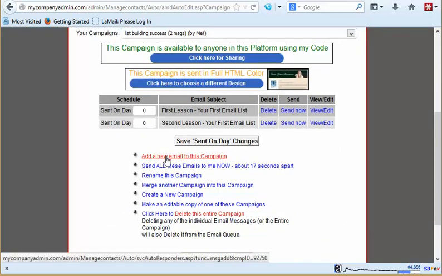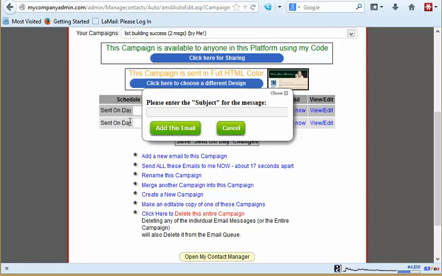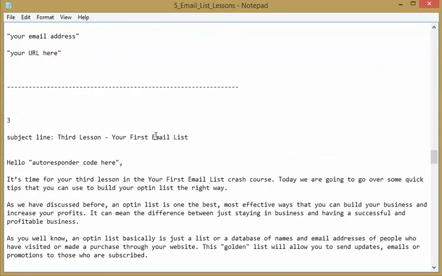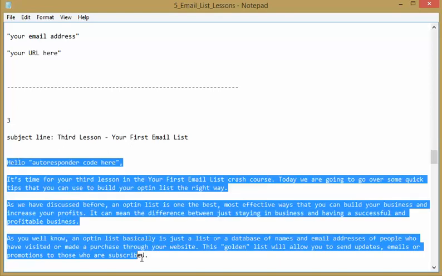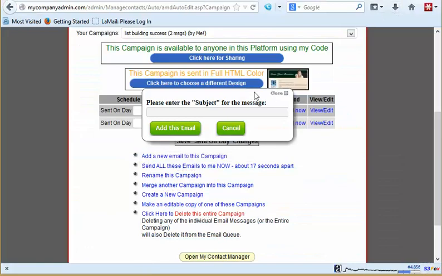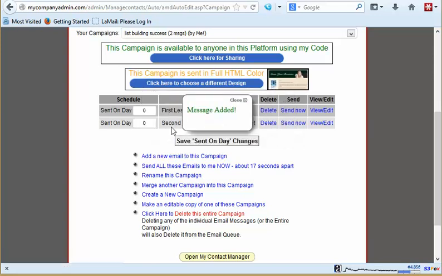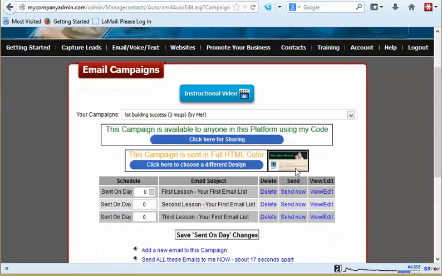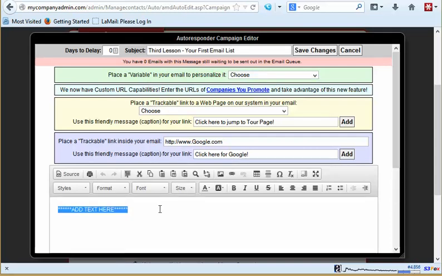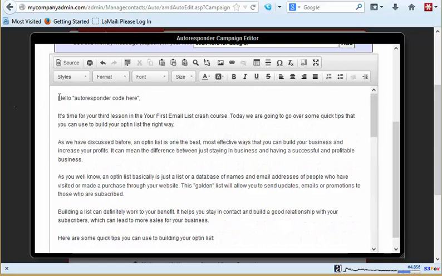Add an email to this campaign. We can do that again. I noticed that I will have to edit the scheduling afterwards because that's a little bit of a problem. Go back to, we know that this is called the third lesson, your first email list. So we'll get to that in a minute. Copy. We'll just change this to third. Add this email. Edit this email. Paste this in here. Look how fast we're moving now, huh, baby?